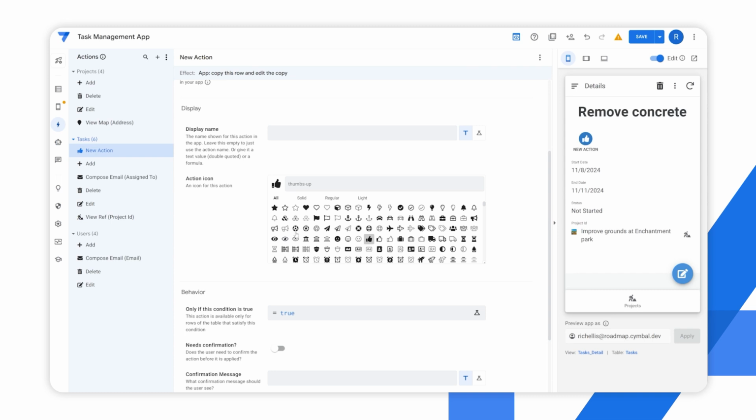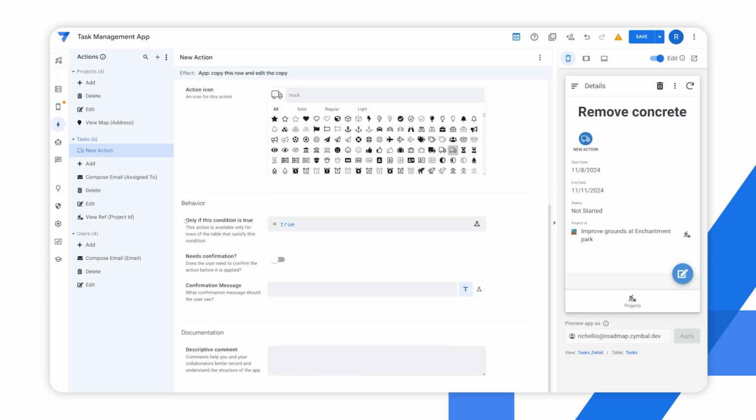So just like with views, you can have a particular action icon that's associated with an action, so these actions can be more intuitive. And then you could also set behaviors as well. So you can add an expression to define when the actions are either visible or valid for an automation to run by setting the expression here in this field. You can add a confirmation requirement by toggling the needs confirmation button, along with a custom message if needed.